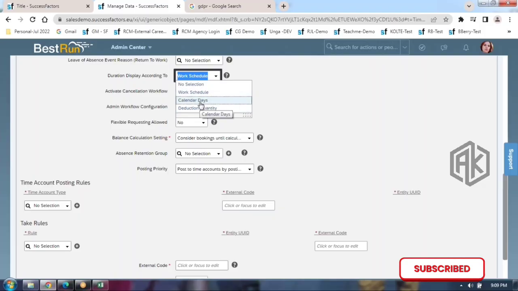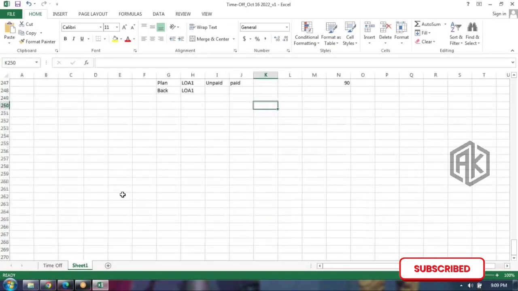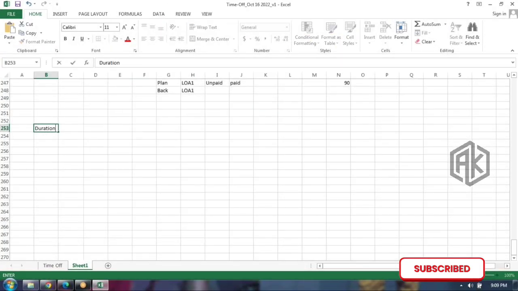For work schedule and calendar days, you can go by time type also. Right now we are in the time type. You should know the basic difference between these two. Then you will understand this going forward. Duration display according to is nothing but how you are going to calculate employee leave start and end based on work schedule or based on calendar days. If you go by work schedule, what is the scenario? If you go by calendar days, what is the scenario? It is nothing but days calculation, guys.